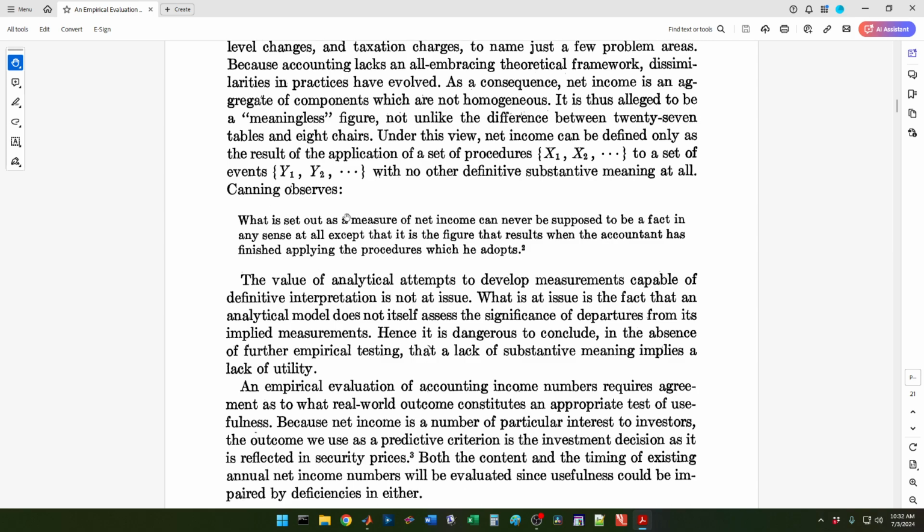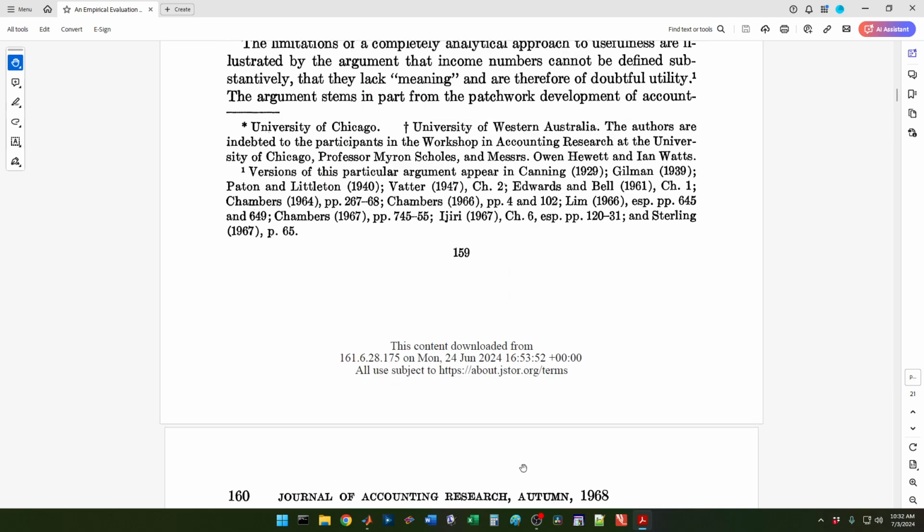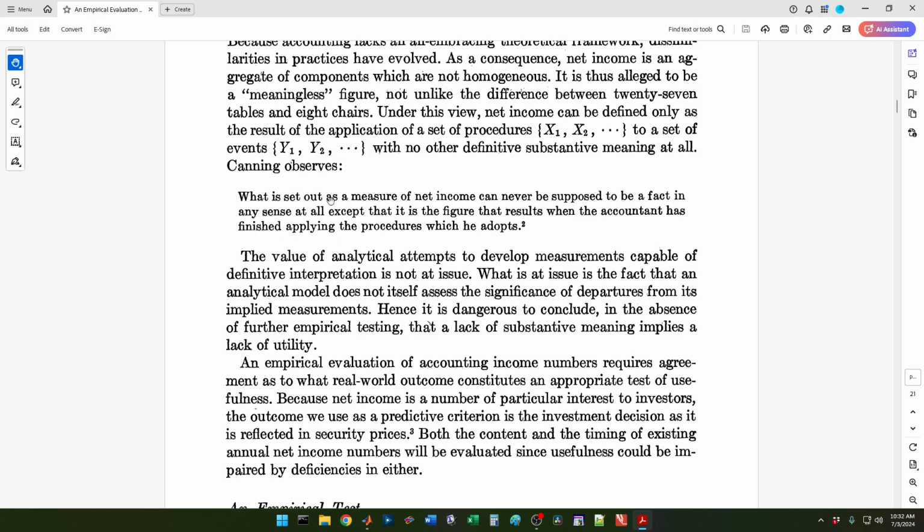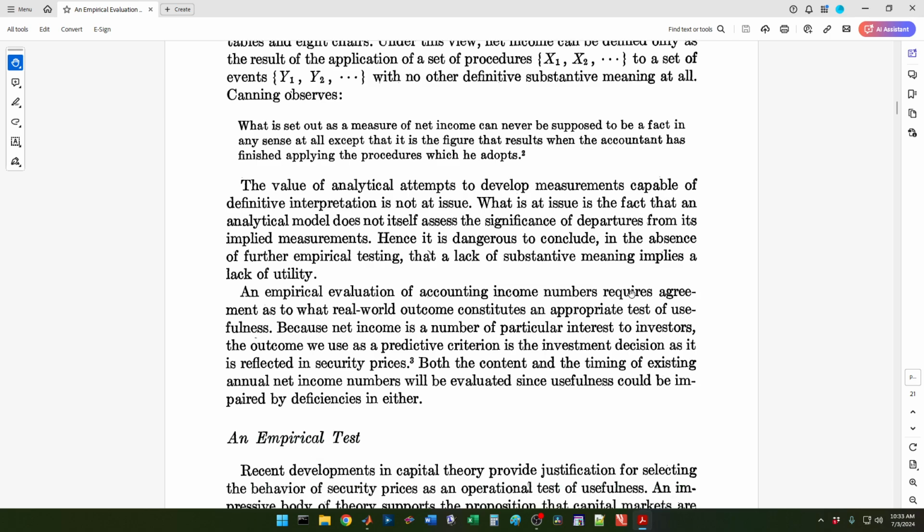And then they quote Canning from 1929, and versions of this argument appear in these other places that they cite. What is set out as a measure of net income can never be supposed to be a fact in any sense at all, except that it is the figure that results when the accountant has finished applying the procedures which he adopts. In other words, it's just a meaningless figure.